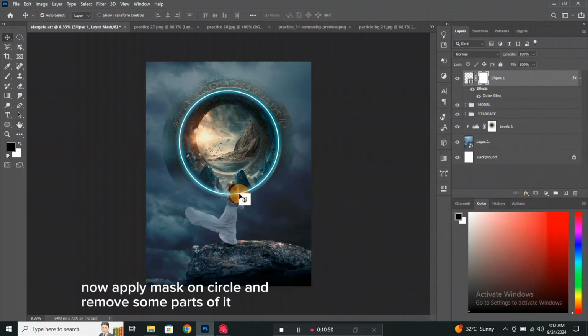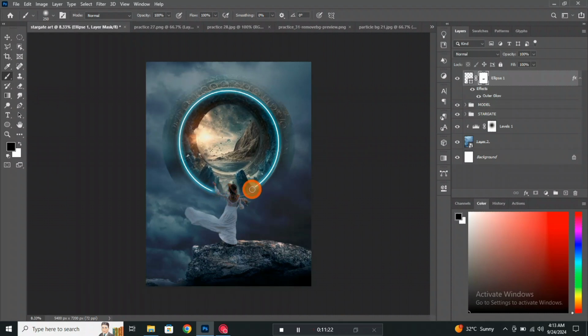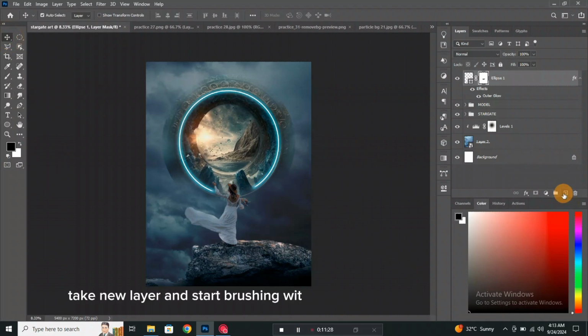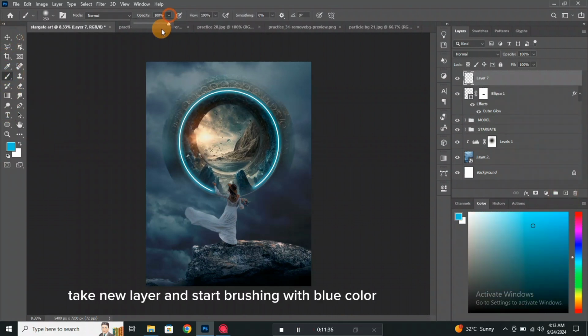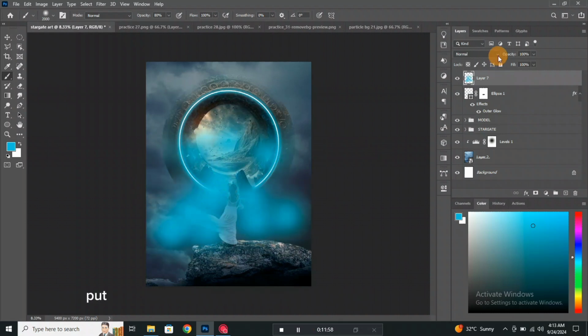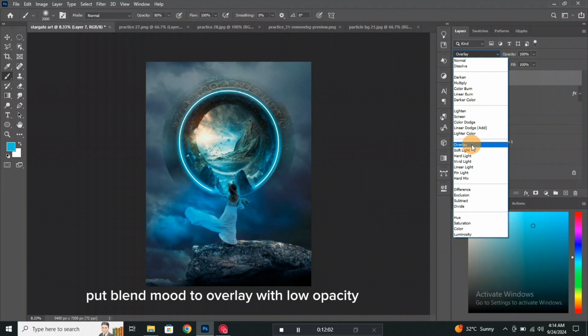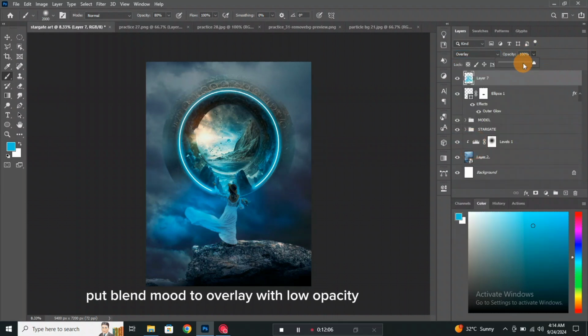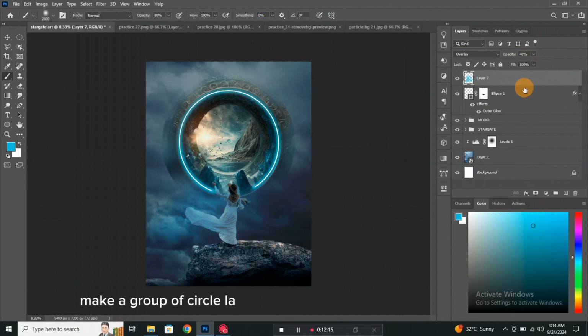Now apply mask on circle and dot remove some parts of it. Take new layer and start brushing with blue color. Put blend mode to overlay with low opacity. Make a group of circle layers.